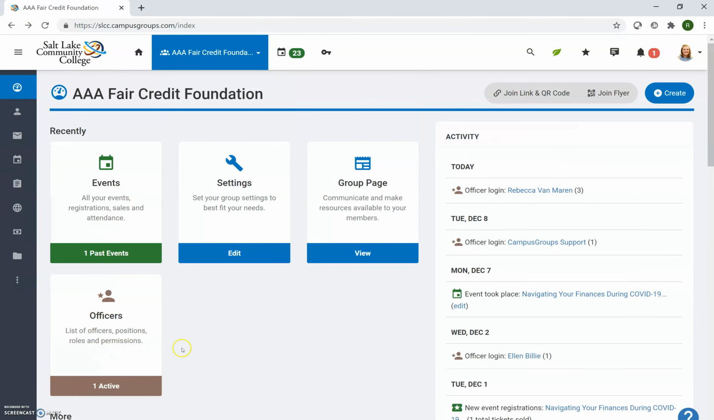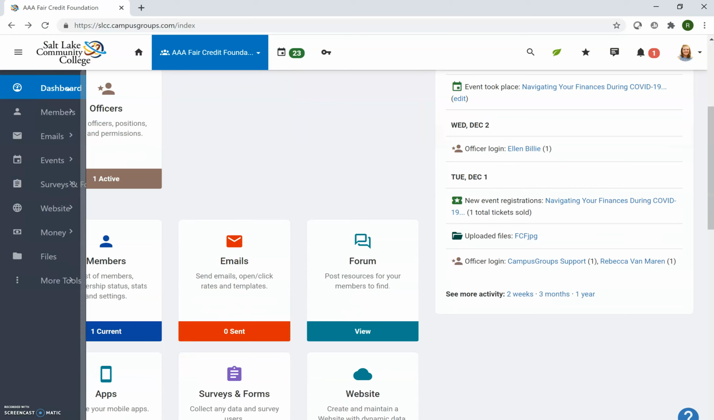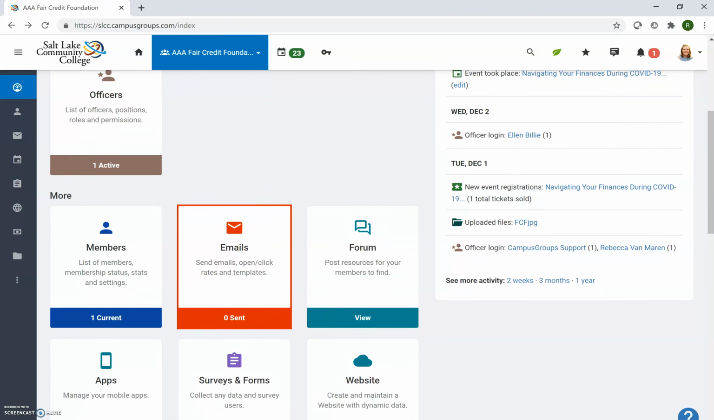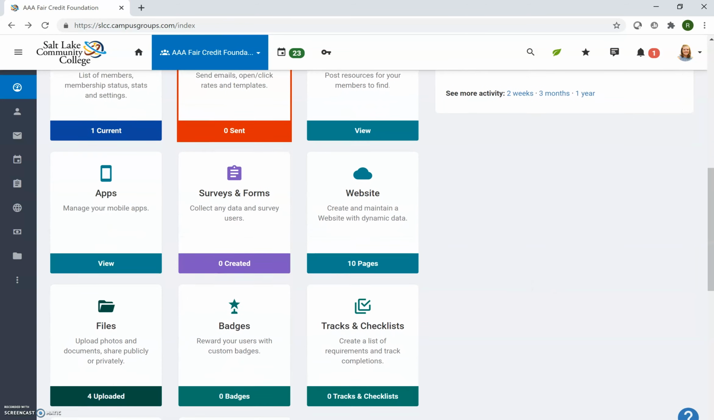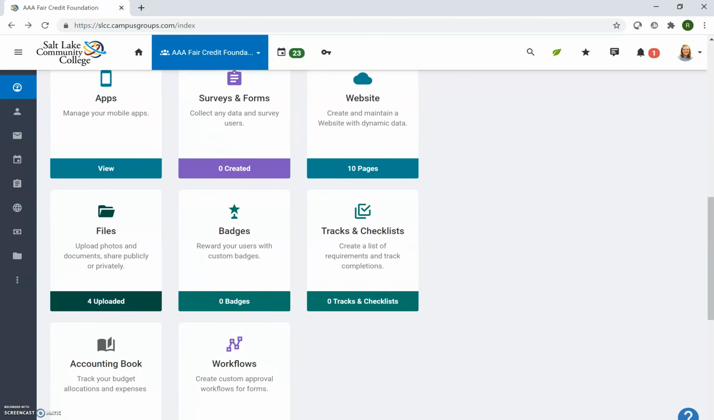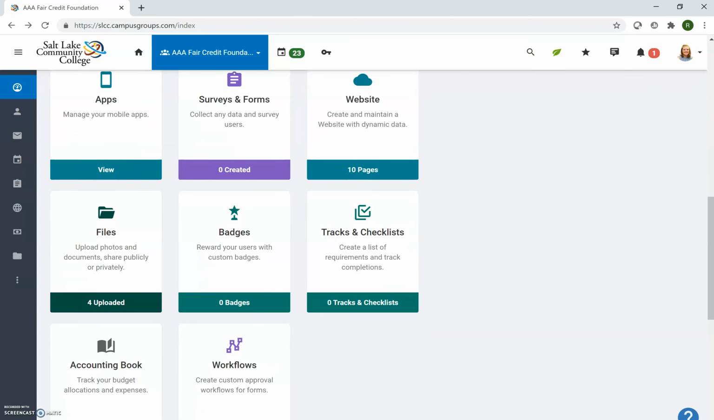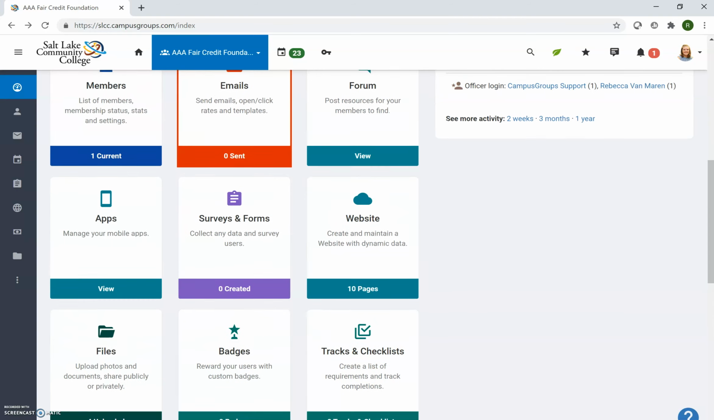This is also where we can manage our officers and our members. There's so much cool functionality within this system. I really encourage you to take some time to explore it. There's also ways for you to award or reward your users with badges and different ways to make it more fun and engaging and a little bit more like a game than just another place to go for information.